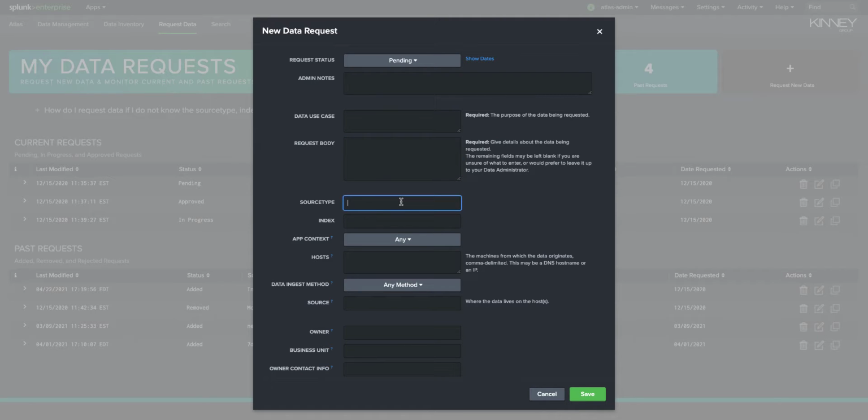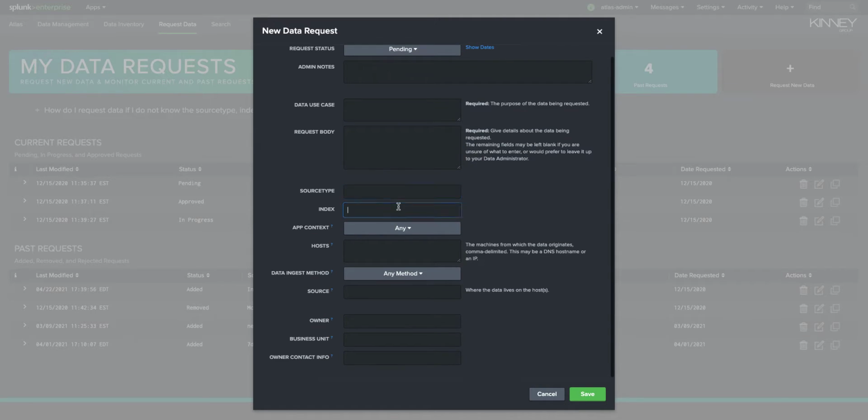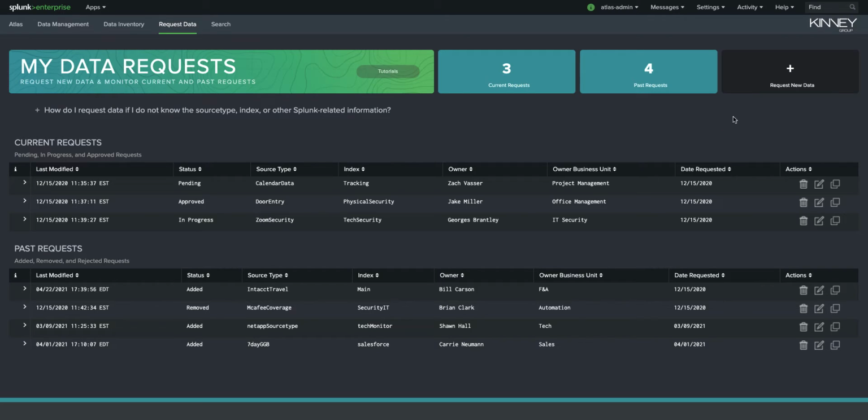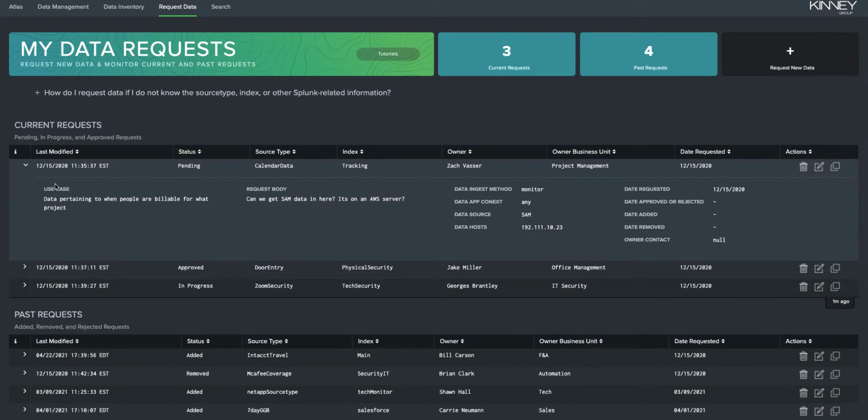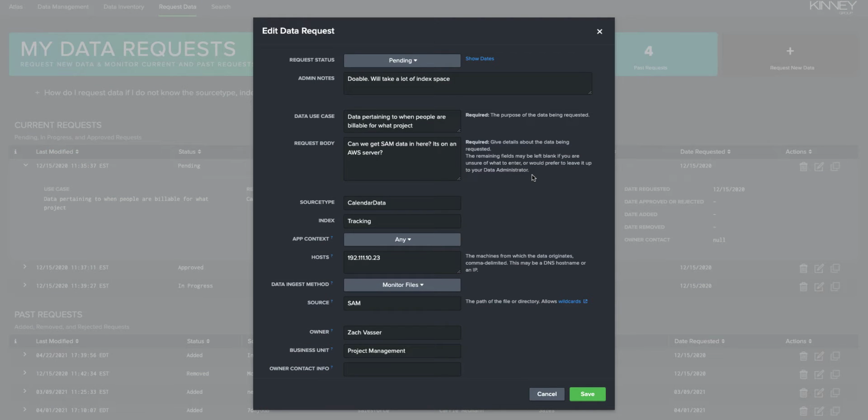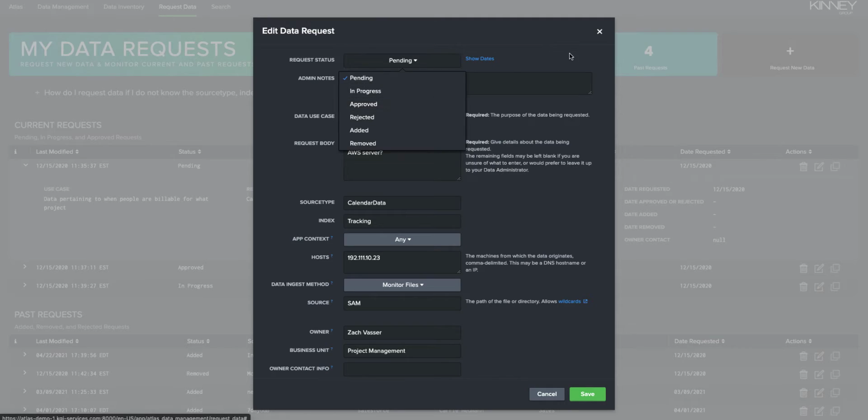If they have additional information, they can add source types and indexes that they recommend, and any information that makes it as easy as possible for the admin to get things rolling. You also can assign an owner, a business unit, and an owner contact info to this to speed up communication lines and to declare who owns what in the future. So after requesting a new data type, it'll show up here on your admin's page where they can inspect it further and edit it, of course, to see if they need more information or if they're tracking changes in status.